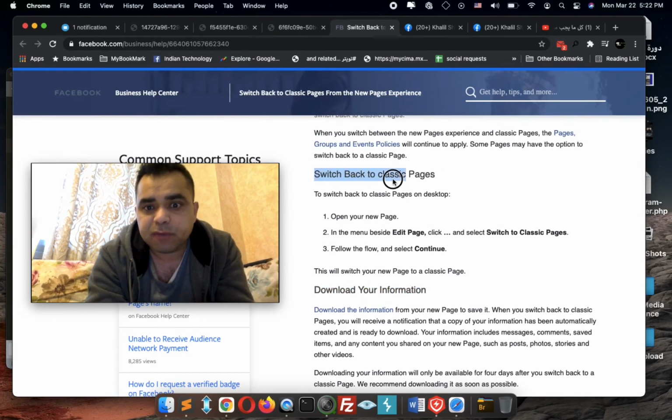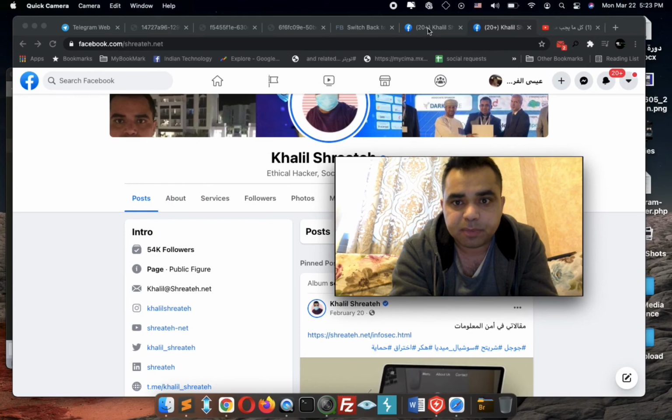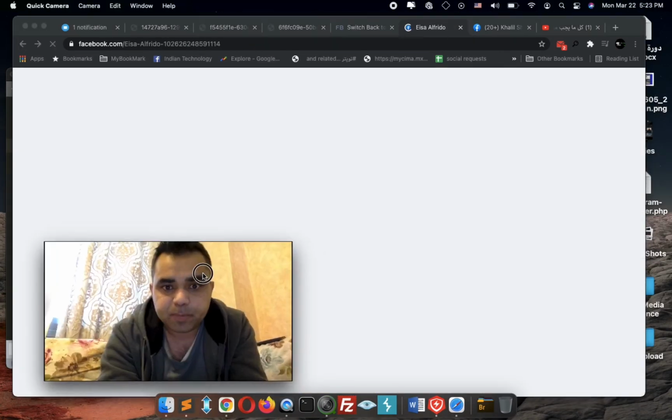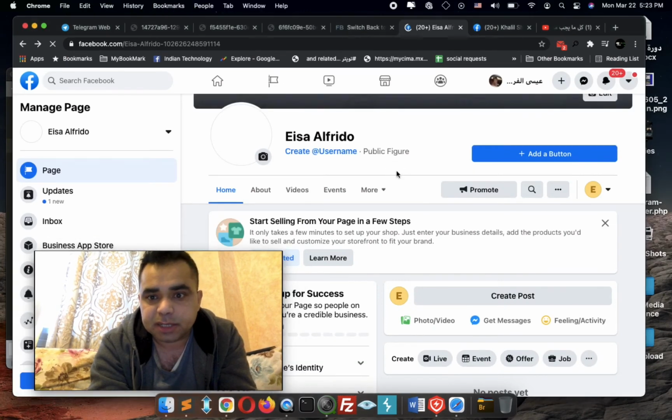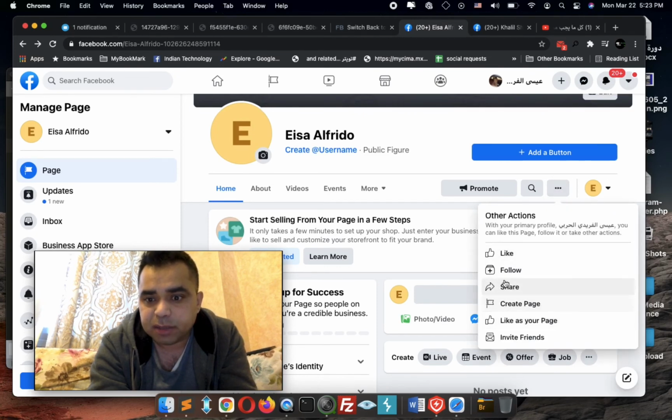So to switch back from your Facebook new pages experience to the classic mode, Facebook says to open your page, then from the menu beside edit page, click the dots, and then click switch to classic mode. This is a page I created for testing purposes. Let me go back to the page. This is the page I created just for testing purposes. Facebook says that you go to these dots, as you see here, click them, and you will find a new button here that says switch back to classic mode.